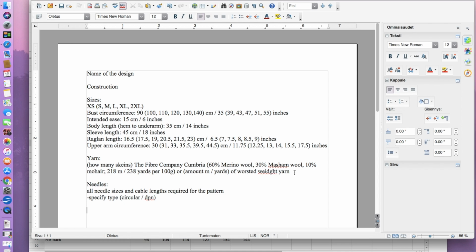Then gauge, that is very important. Also how many stitches, how many rows or rounds per 10 centimeters or 4 inches if you want to use inches. In what needle size you use to get the gauge, in what pattern. Is it in stockinette stitch? Is it over the cables? For the cables, I usually mark roughly around which row or round I got that gauge from.